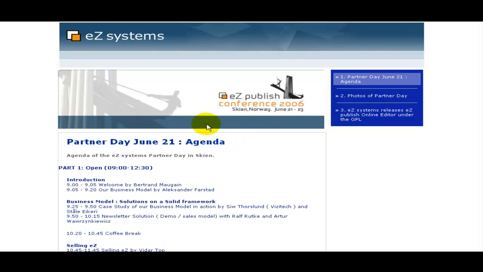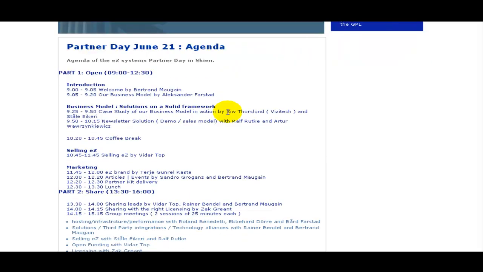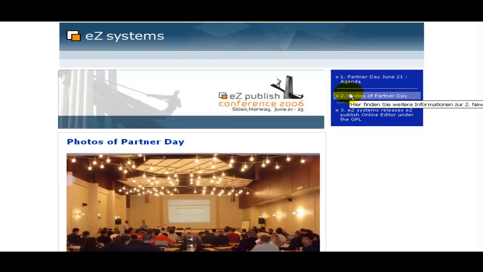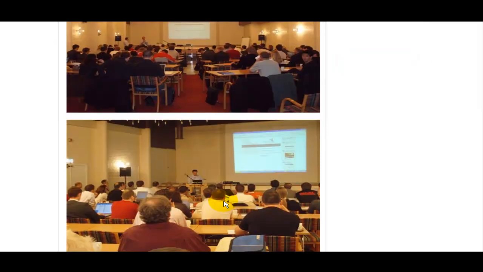So what we've got here is the 3 items that we had listed, but it's now within a mini site. So we can see the agenda. The user can then go through and actually look at maybe some photos of the day to get an idea about what's going on.